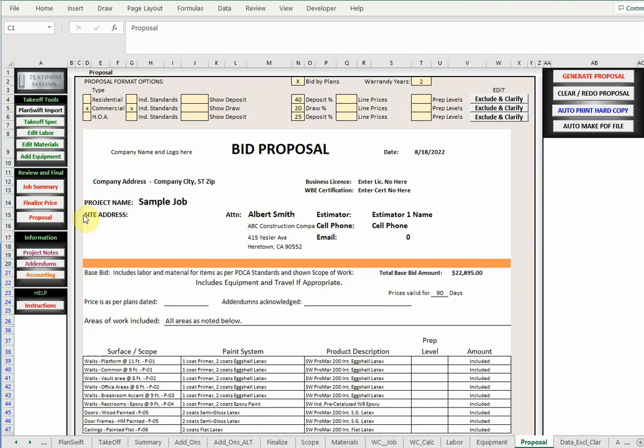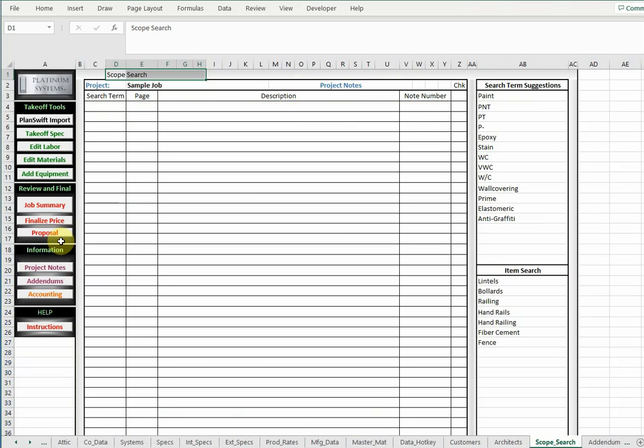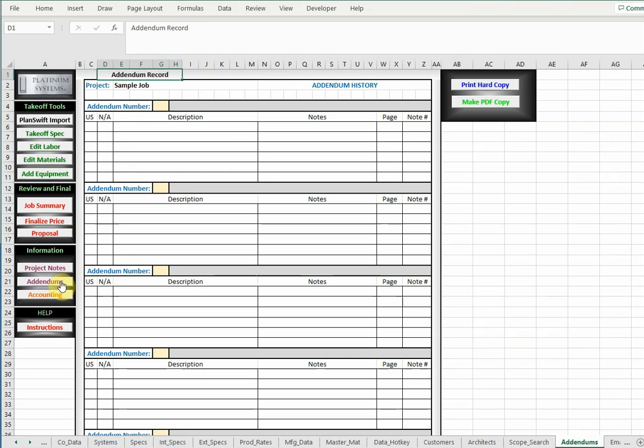While we're here, let's take a look at some of the information items that you have in this system. When you click on the project notes, this sends you to a form where you can take any notes that relate to this project that your field may be interested in, that upper management may be interested in, and just keep a record of that. Next thing on the list is the addendums button.